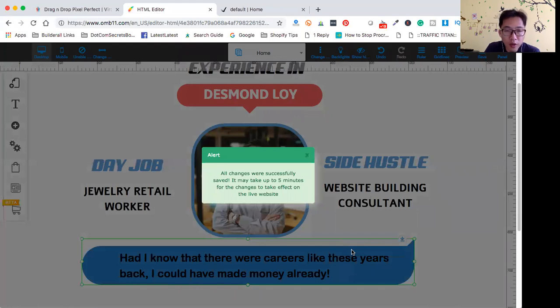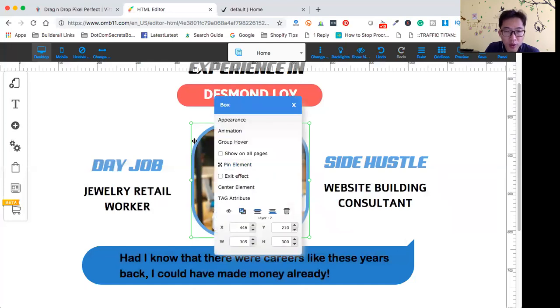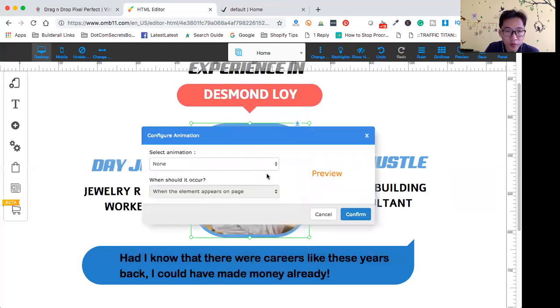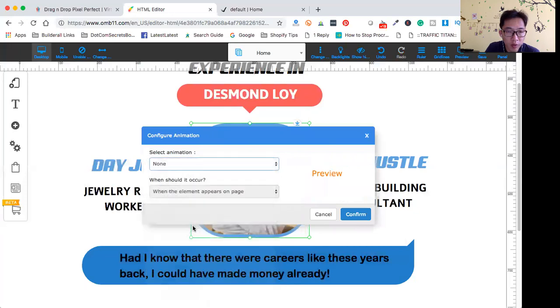Okay, the last thing I'm going to do is the wobble effect. So how do you exactly do the wobble effect? Click back onto the image again and right click on the image under animation. Okay, so under animation, instead of the default none, you select wobble, right?